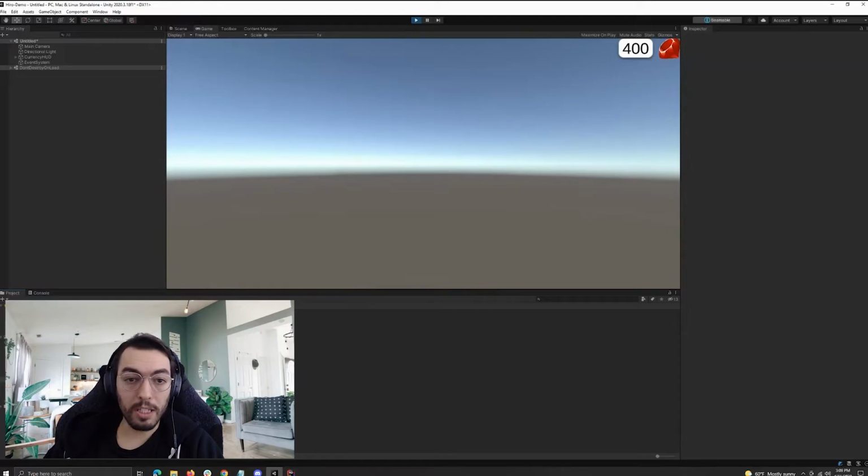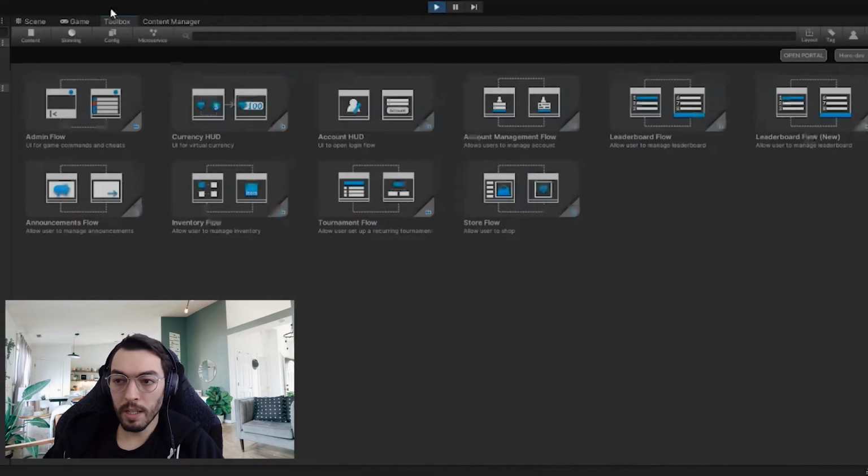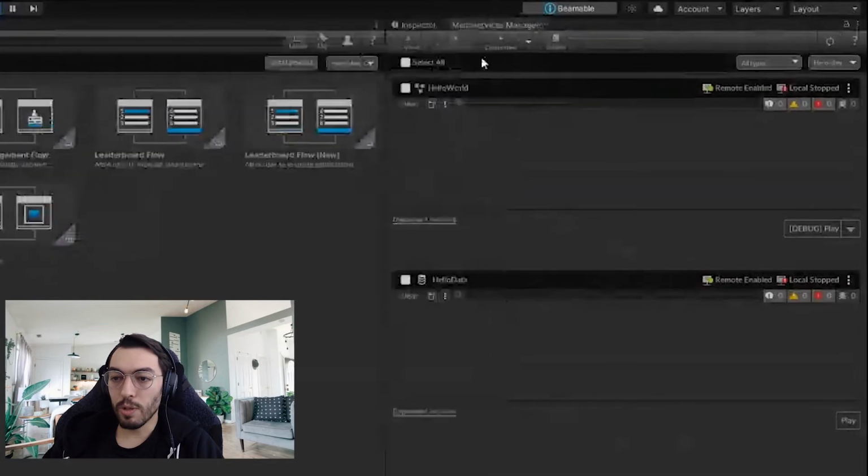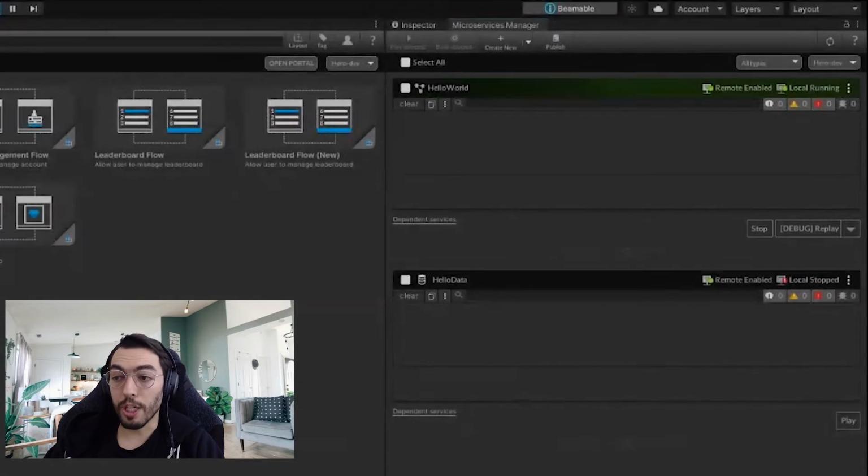I'll go back over to the toolbox, and I'm going to hit the microservice manager button this time around. And I'm going to get this new window over here on the right-hand side. And as you can see here, we already have two things. We've got a Hello World microservice, and we've got a Hello Data serverless storage. Now, Beamable both provides the ability to publish serverless code to the Beamable backend, as well as a serverless database. Today, Beamable provides MongoDB support. In the future, we'll add support for other storage mechanisms.